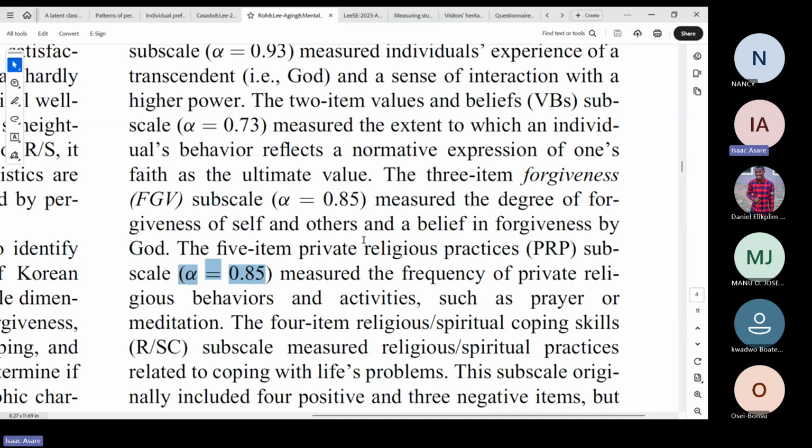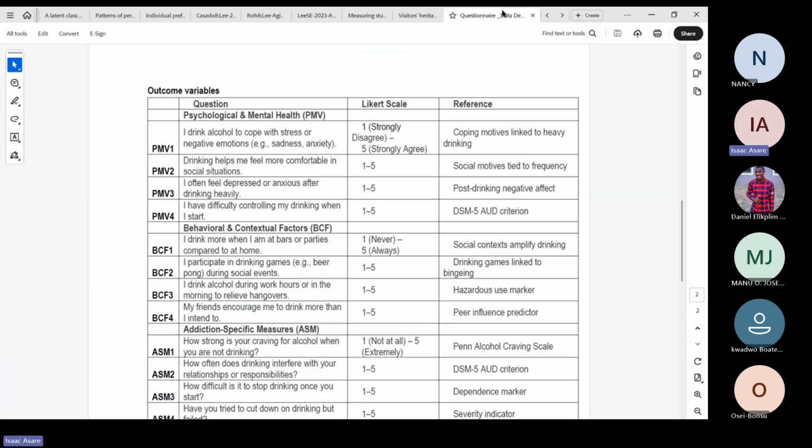And what is the reliability? Reliability is talking about consistency in the responses provided by the respondent. It is very, very important, especially if you have scale data, like a 5-point scale, a 6-point scale, a 7-point scale. In our case, we have it. So, for example, the psychological and mental health is measured in 5 points, that is 1 strongly disagree to 5 strongly agree. And these are the items.